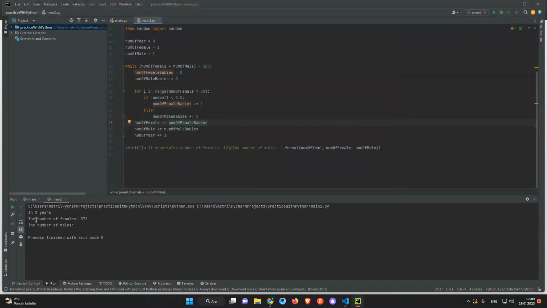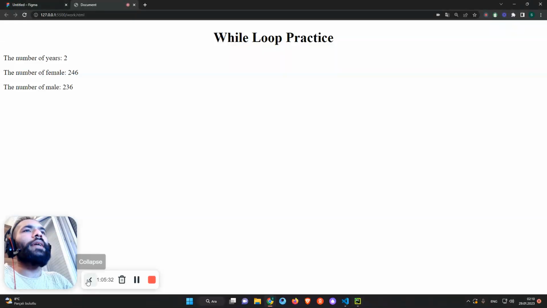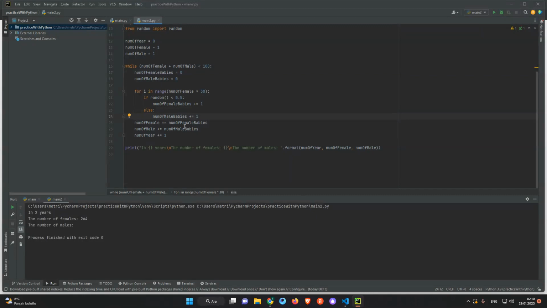Cool. It is information, guys. In 2 years, the number of females is 372. The number of males, no. Where is the number of males? Number of male in here. Let's run it again. Maybe we can use random again in here. No, I don't know the reason. Just give me 1 minute. Okay, so number of male babies is here. Number of male plus equals number of male babies.